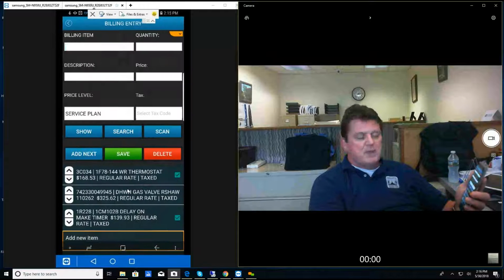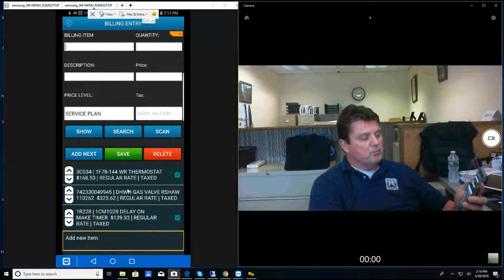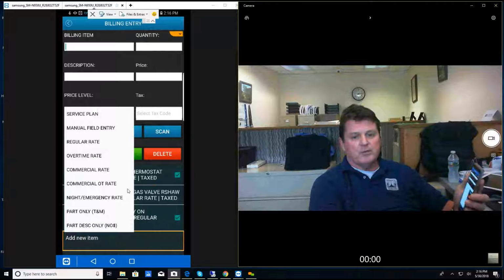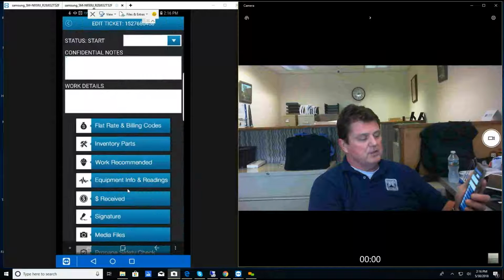So there's a tremendous amount of flexibility. You can apply taxes based on a tax profile of the customer. You have multiple price levels. So you can define your price levels, whether it's covered under a service contract, whether it's a manual field entered priced item, regular rate, overtime rate, commercial rate, nighttime, or parts only. It's user defined. You can have as many price levels as you need.